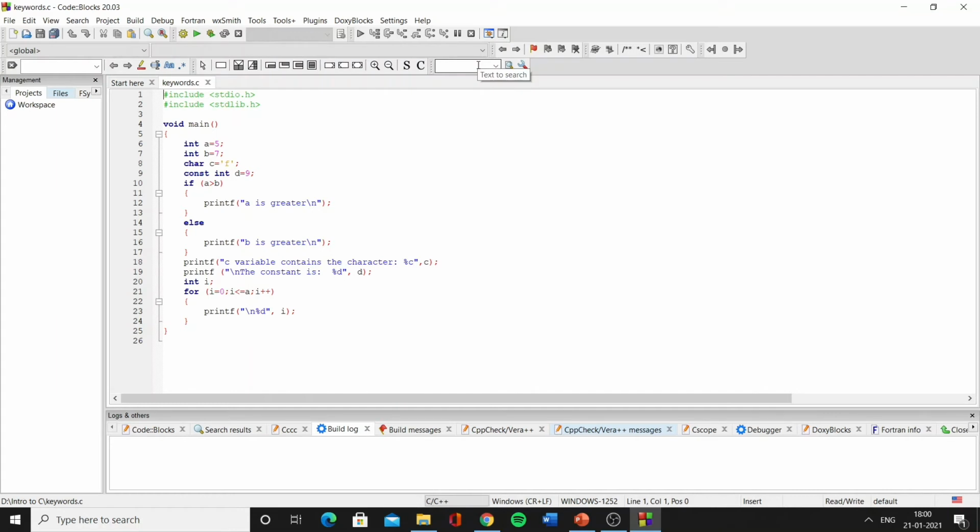So now let's look at a code and find out how many keywords are being used in it. Here, as you can see, the main function is defined as void, and as we have already discussed, a function defined as void cannot return any value, so there is no return statement within main. The other keywords used in this code are int, char, const, if, else, and for.